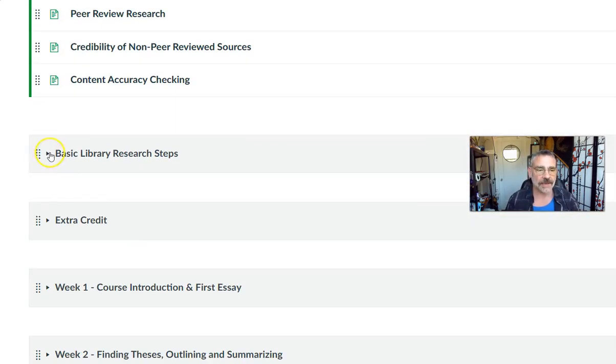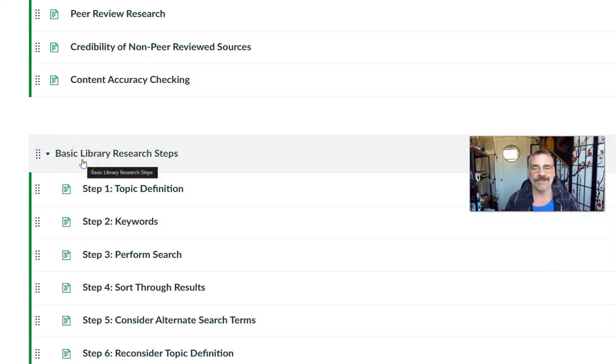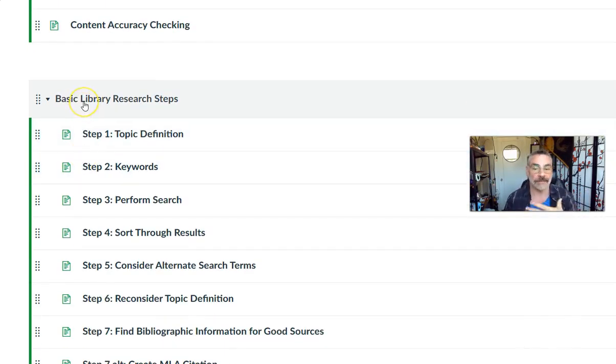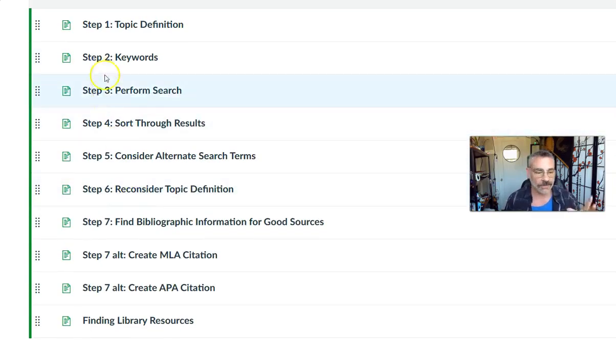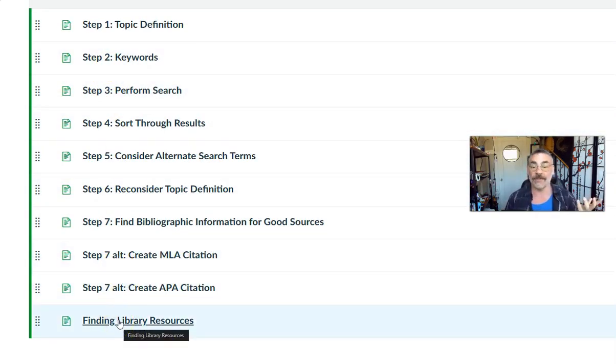And the next thing is basic library research steps. So you can kind of tell there's no textbook for this class, but this is the textbook for this class, right? Again, I'm going to reference this. I'm going to tell you to go look at this stuff later. But this is how to research in a library. Step 1, topic definition. And this is a page you can go read, right? And step 2, keywords. 3, perform a search. All these steps all the way down. And then there's a last document on finding library resources, just how to do it. So this is all going to be very useful stuff later.